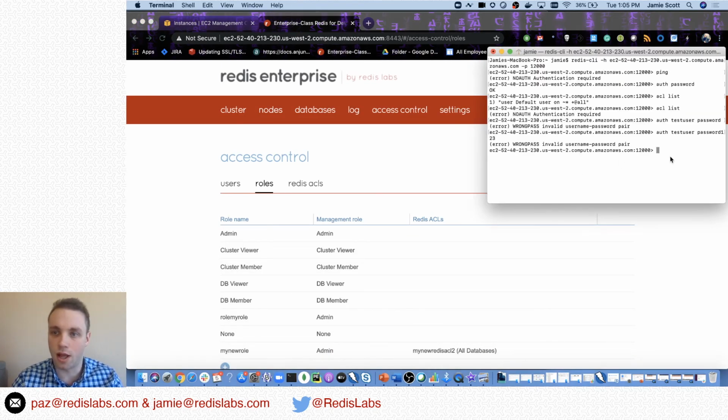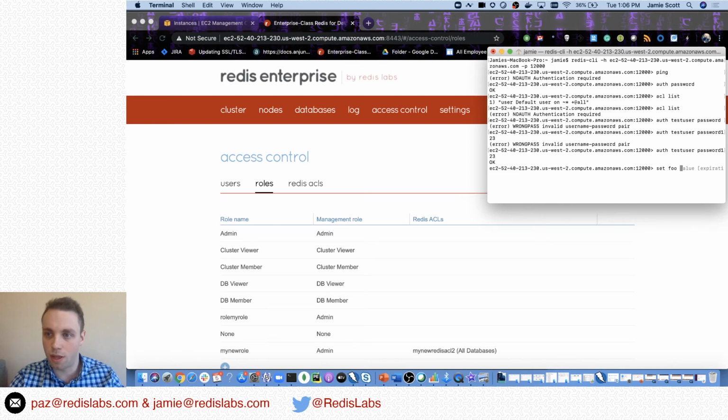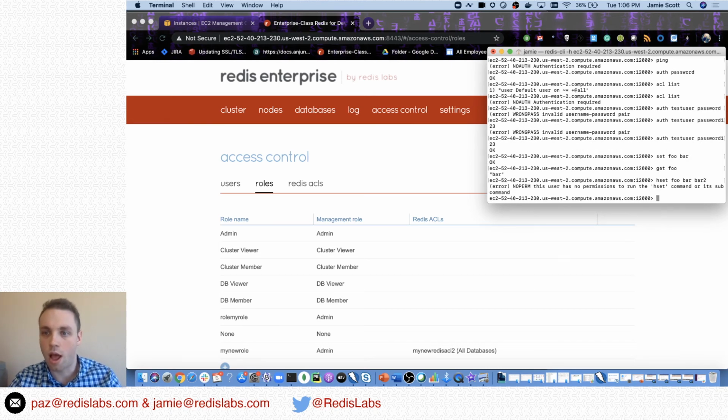Now that we've provisioned it on DB2, let's try again. And you can see now we're successful. Now, we've given access to the set and get commands, and we've also given access to all keys. So I should be able to set the key foo to bar, and I should be able to get the key foo. But if I try to do an hset, I'm blocked because I don't have permissions to this command.